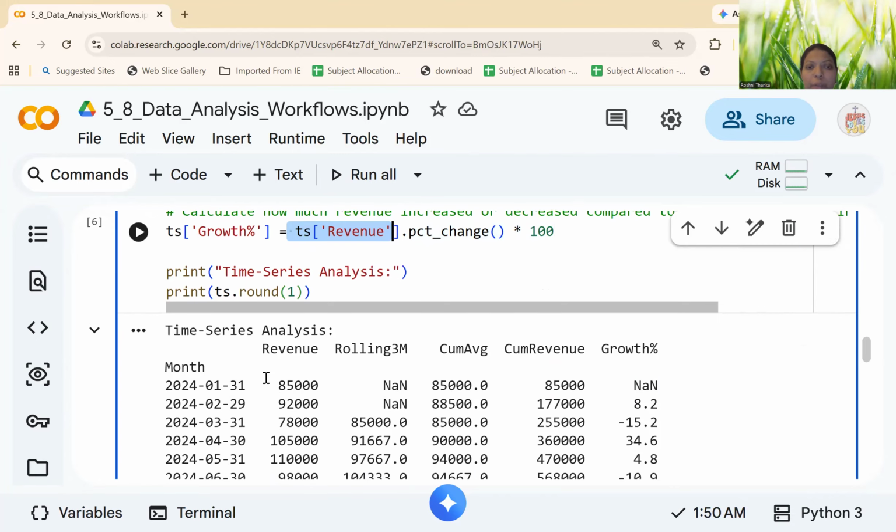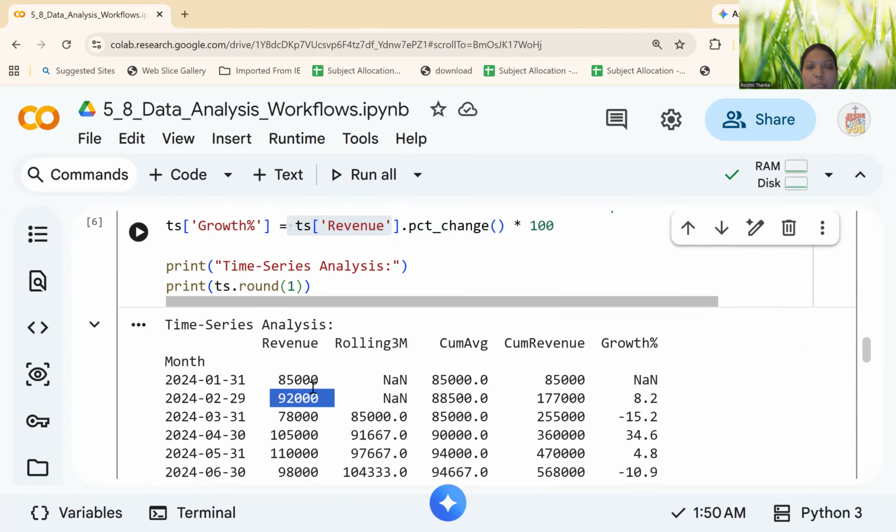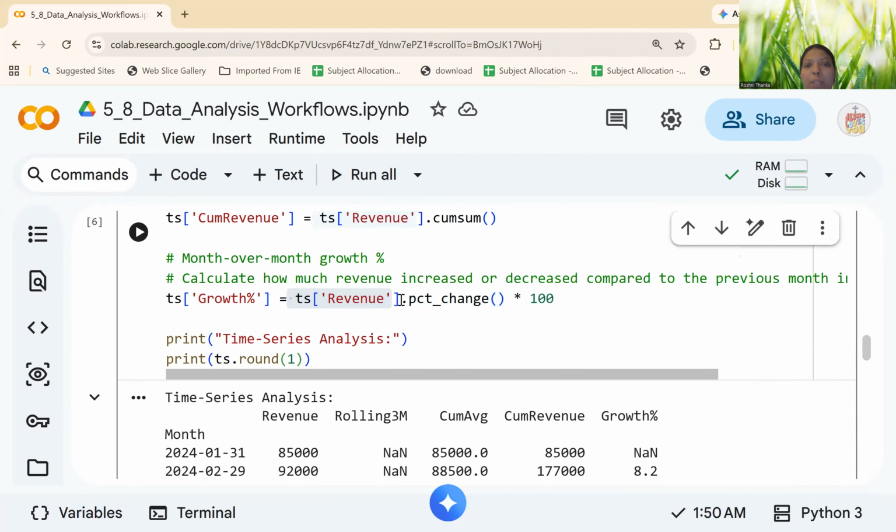See the revenue column. So it increased 8.2 percent. But here it is decreased. How many percent is it decreased compared to the previous month? Minus 15.2. Then here it is increased. Compared to the previous month, how much percentage is increased? 34.6. That is what percentage change is.